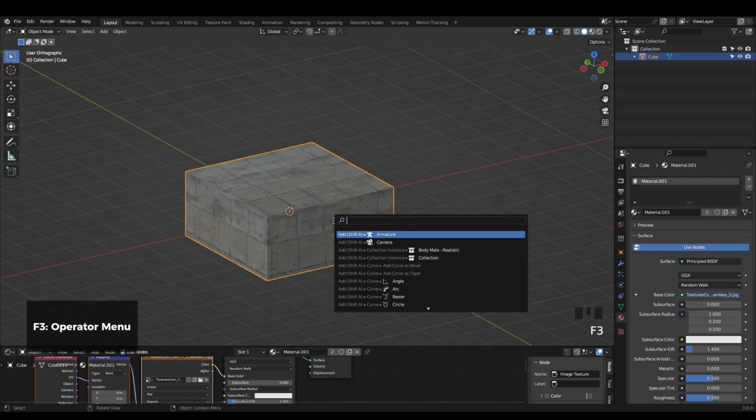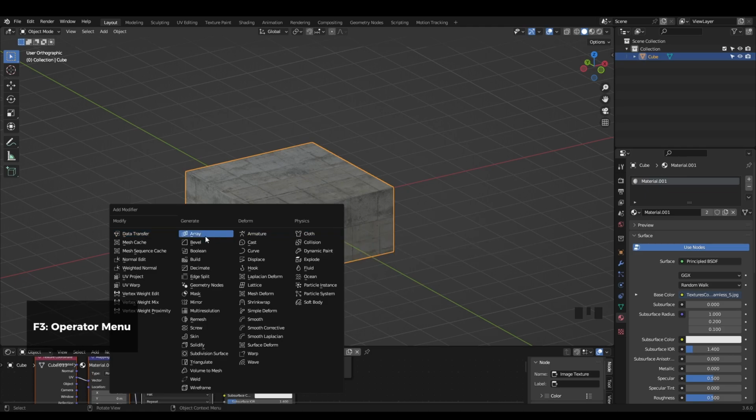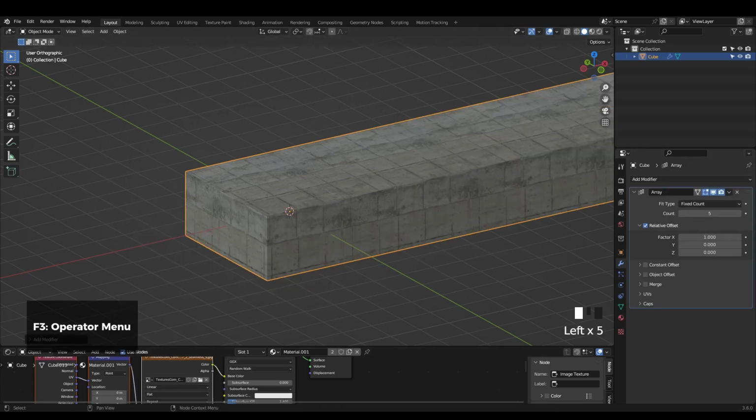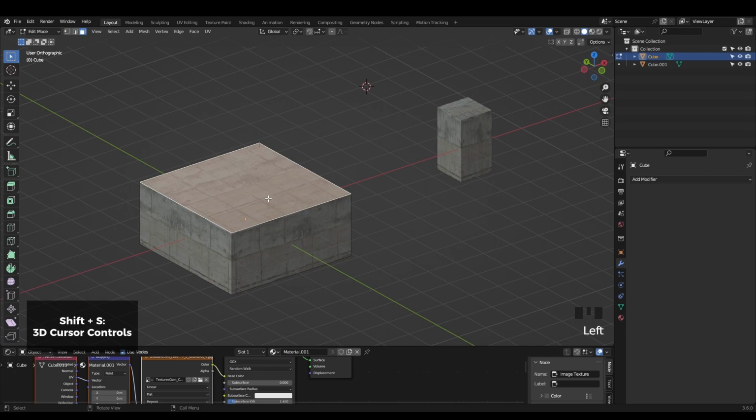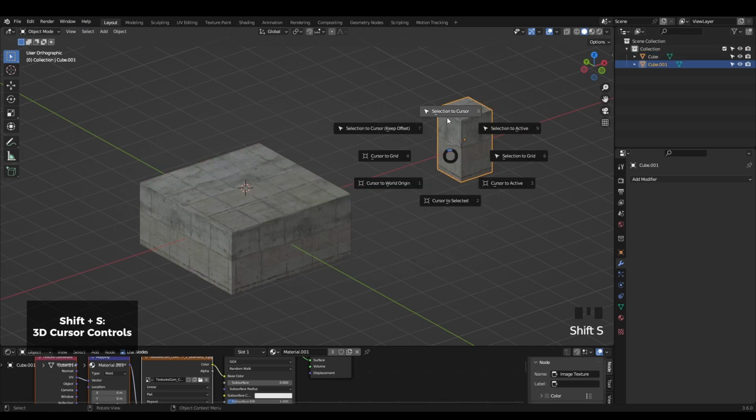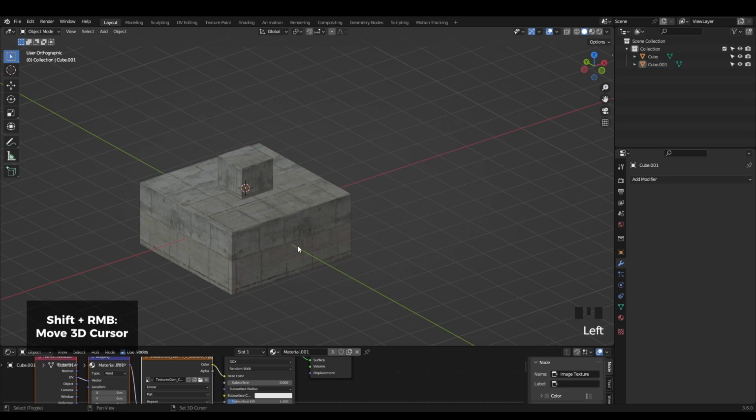You can bring up the operator menu by pressing F3, then search for whatever you want. Shift S opens the radial menu for controlling the 3D cursor, and includes options for moving the selected object to the cursor. You can also hold Shift and right click to manually move it.